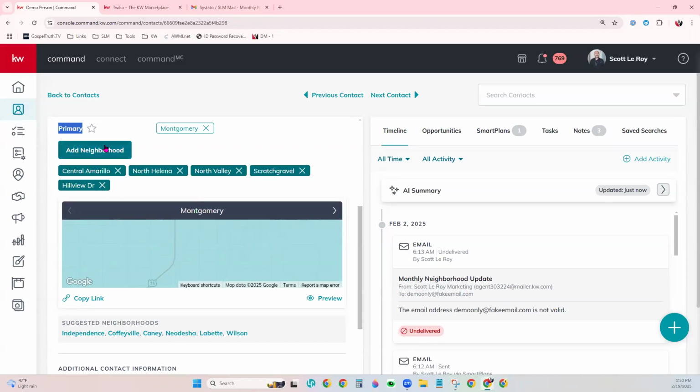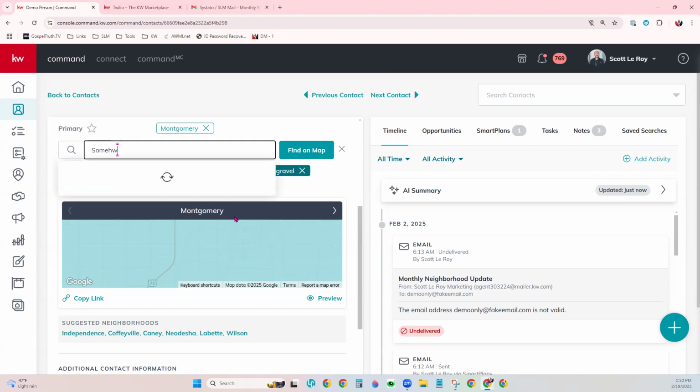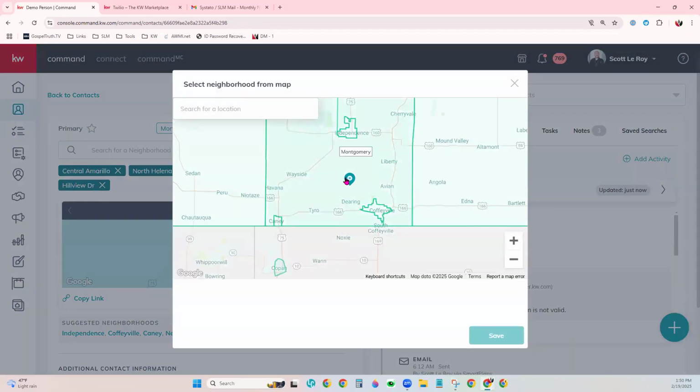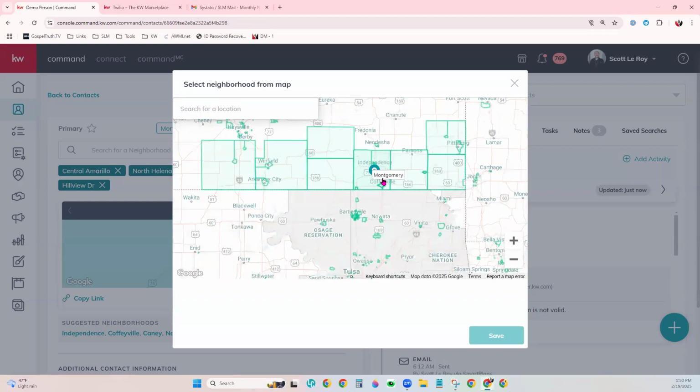But I can click Add Neighborhood. If I know the neighborhood name, I can begin typing it in here, and it should start populating neighborhood names. If it doesn't have one, it's okay. This is a little bit of a harder way to look up the neighborhood anyway. Just choose Find on the map. And from Find on the map, you'll see a little pin dropped here. We'll back up. You've got to hold your control button down and you'll back up.